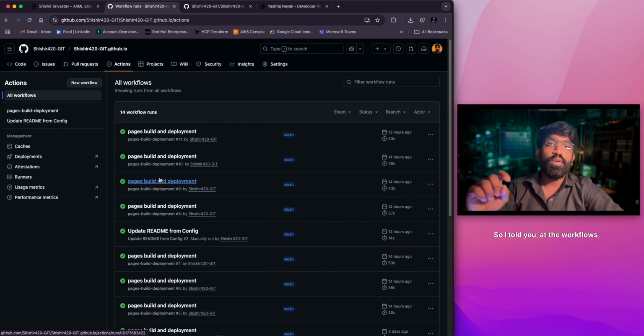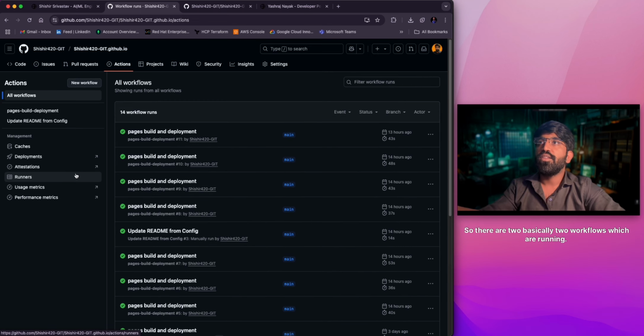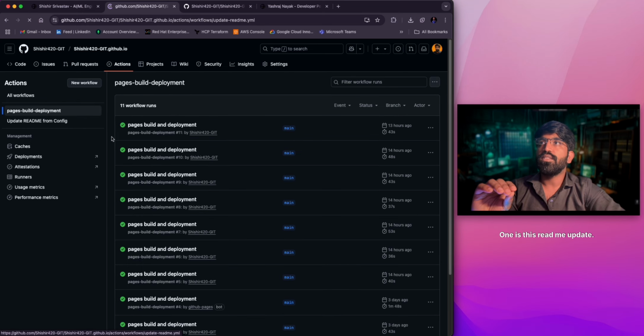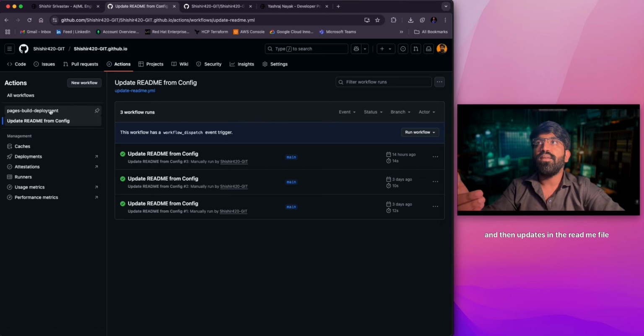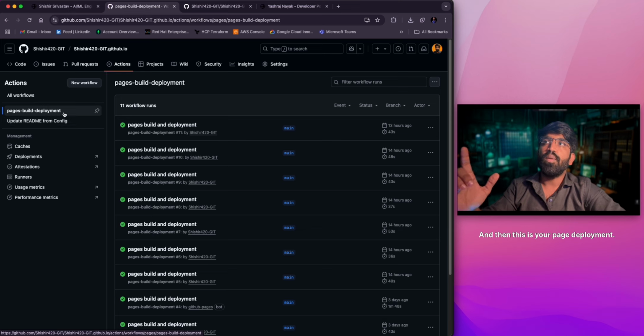I told you there are workflows running behind the scenes. You can see I ran it a lot of times. There are basically two workflows. One is this readme update, which reads the content of your config.json and updates the readme file so that it stays consistent. And then this is your page deployment.